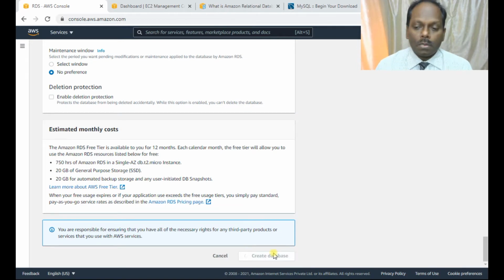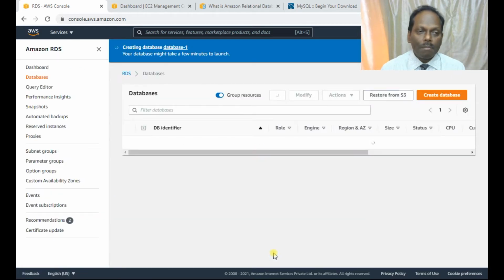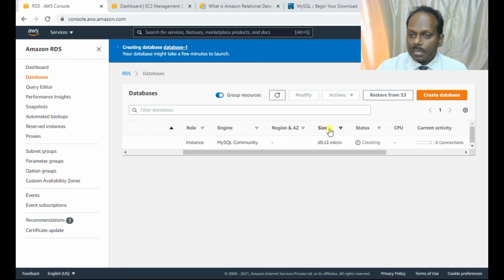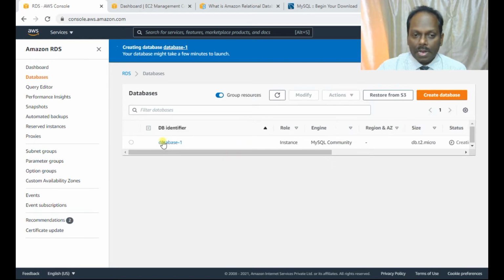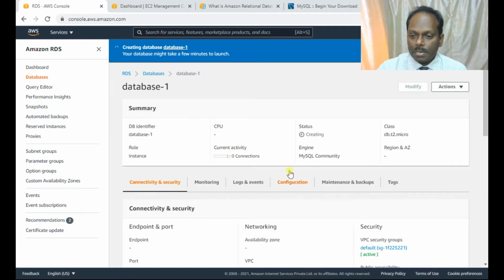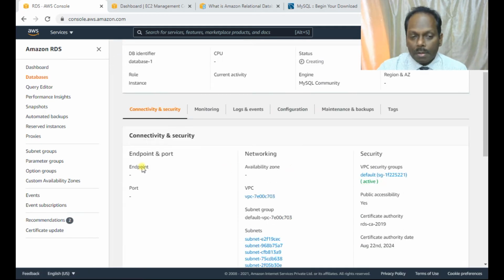It will take about 3 to 4 minutes to complete the creation of the database and also the health checks. You can see the status here, it's creating. It will take some time. Meanwhile, select this database. Once the database is available, you can get the endpoint. As of now, nothing is there.